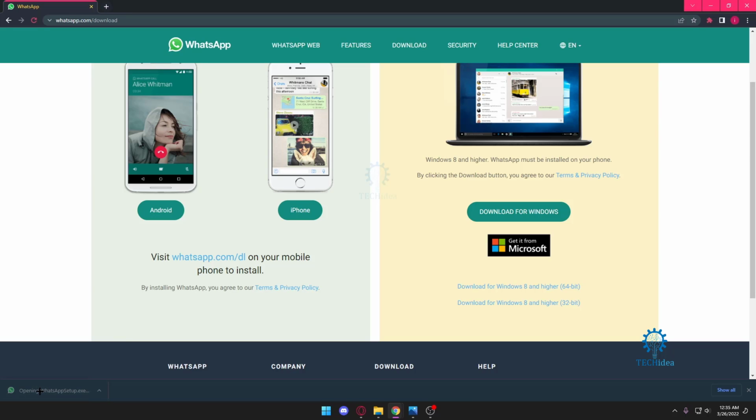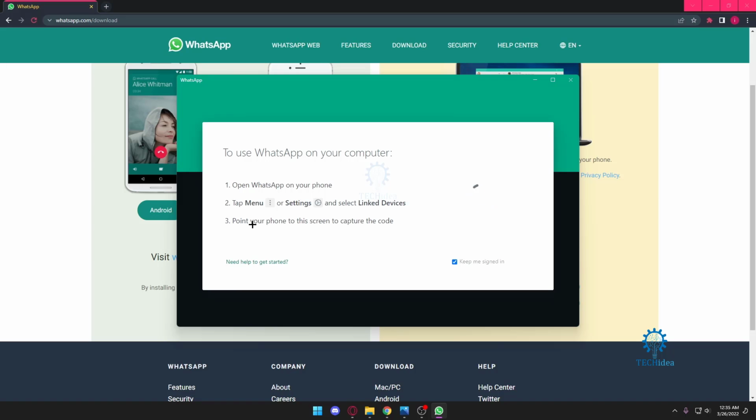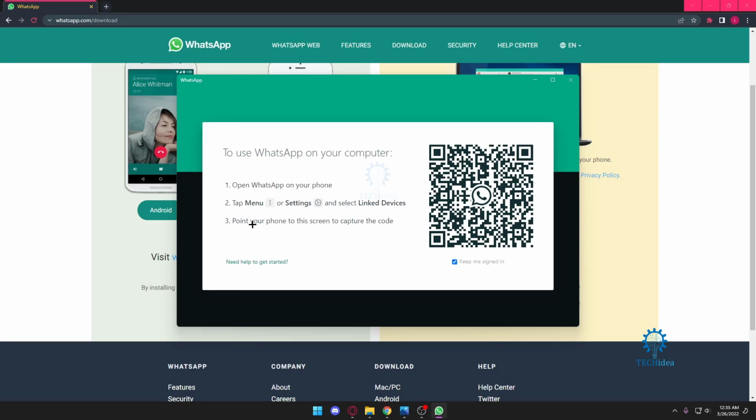Now, I'm just gonna set up my WhatsApp real quick. As you see it downloaded, I'm just gonna click on it and wait for the setup to pop up, I guess. And there it is. Now, over here, as you see on the screen, open WhatsApp on your phone, tap Menu or Settings, and select Link Devices. Point your phone to the screen to capture the code.